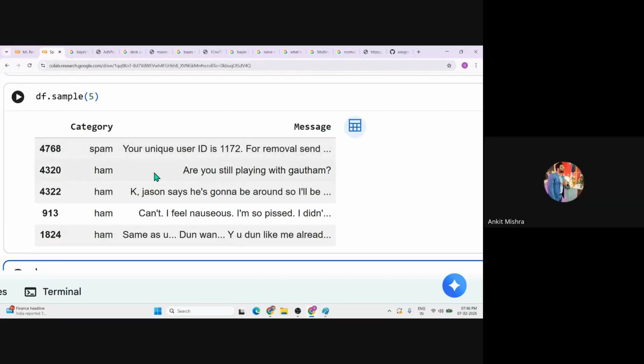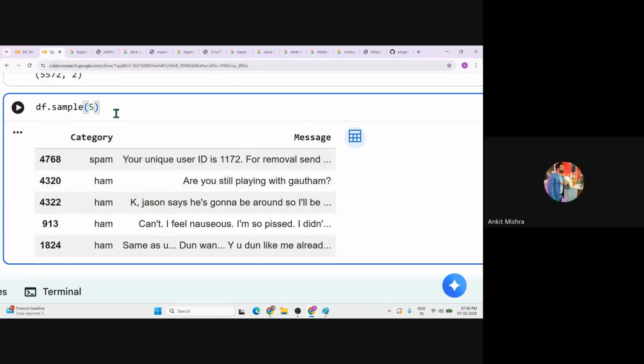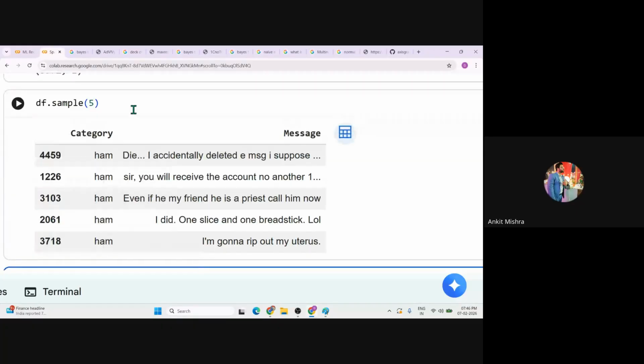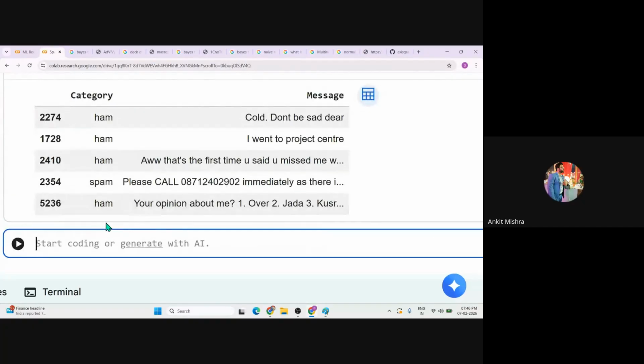Are you still playing with Gotham? This one is ham, the original one, right? You can check multiple samples. Now the problem is that we have all data in a textual nature, so we have to convert this into numerical form.